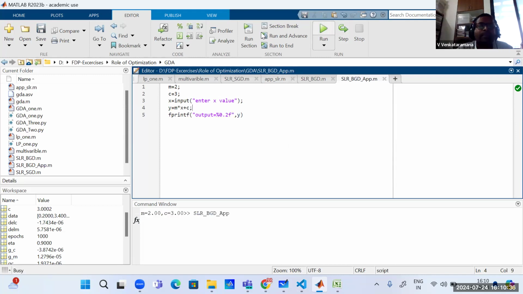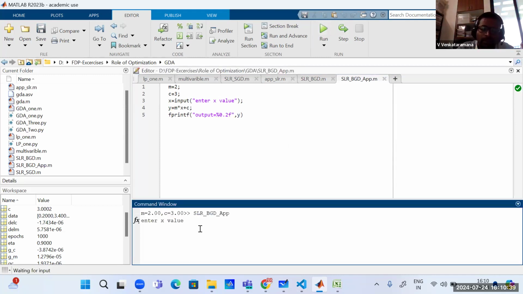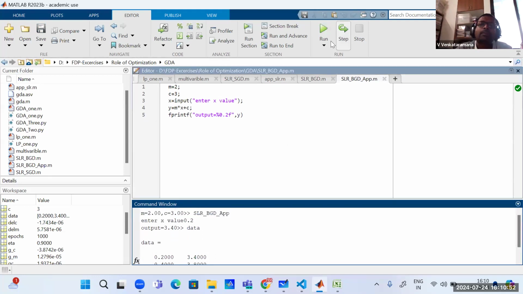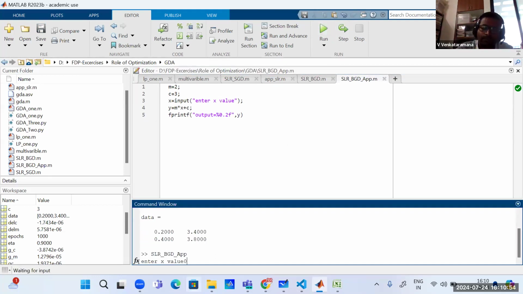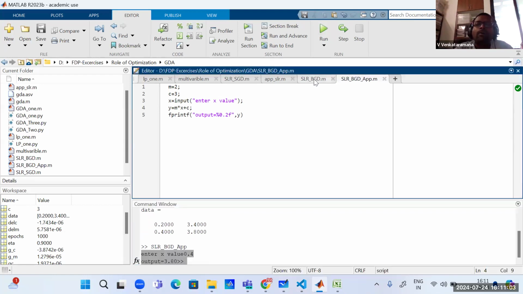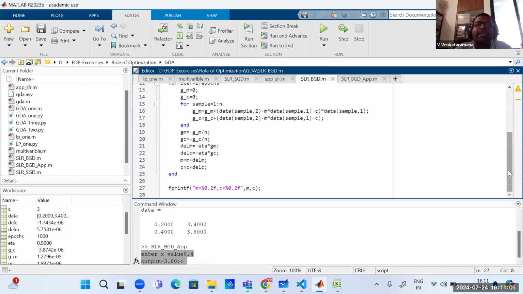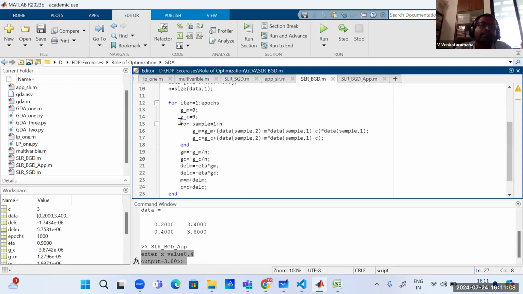Simply you can run this application. It asks for the x value. You can give something like 0.2, then it will give 3.4. If you see the data, for 0.2 your output is 3.4. Suppose I give 0.4, we are expecting 3.8, and it gives 3.8. That's how your application will predict something. The rest of the parts are the same. The only thing is how the optimization algorithm updates the model parameters. This part is important.